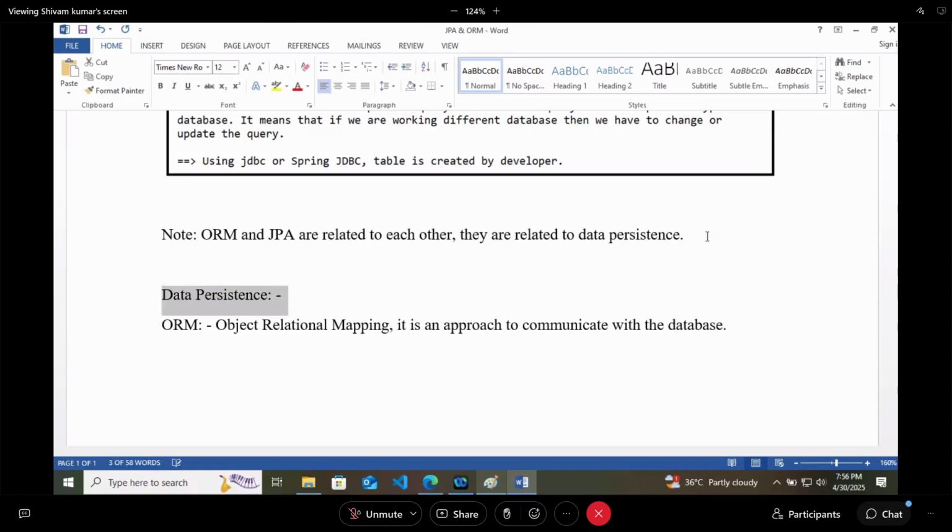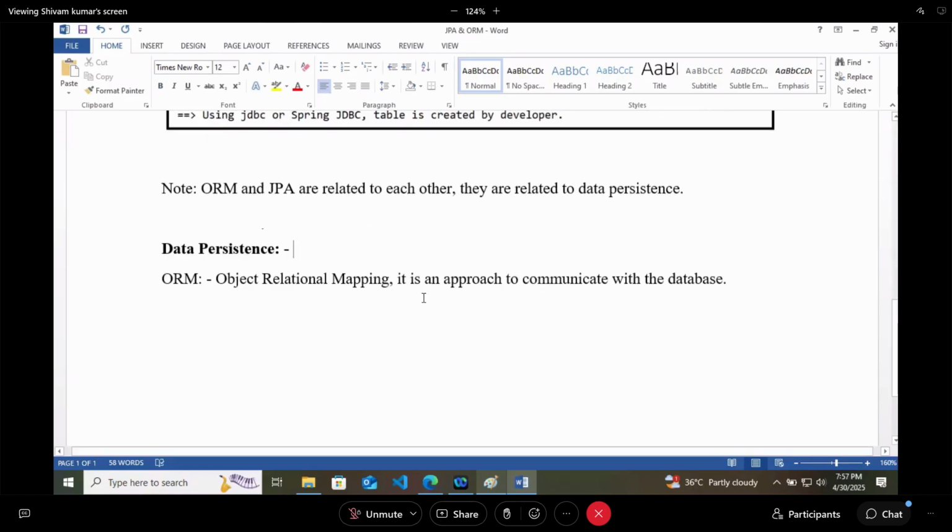Data persistence. Just now we discussed the word persistent, that is, to retain the value. So data persistence: the data within an application itself is volatile.